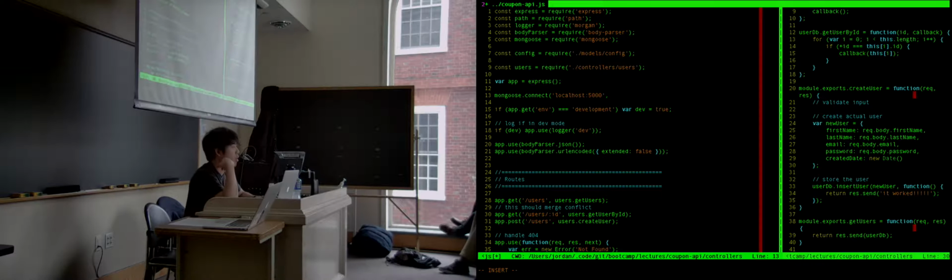So why is localhost colon 5000 going to work? Did anybody read the conf file that I sent you? Yeah, what was at the bottom? It said bind to localhost 5000. And so the database instance that we have running on our computer is running at localhost 5000. And so that is where we're going to point Mongoose to connect to.